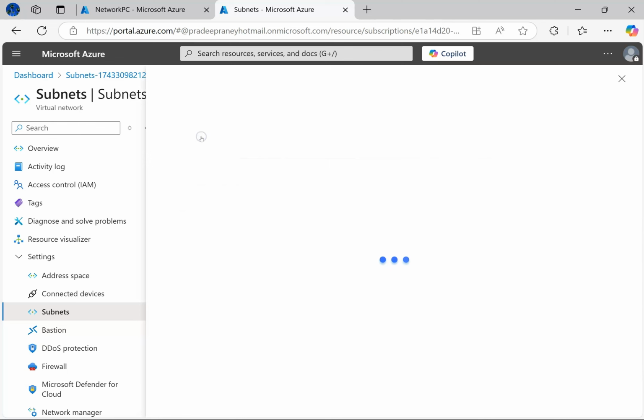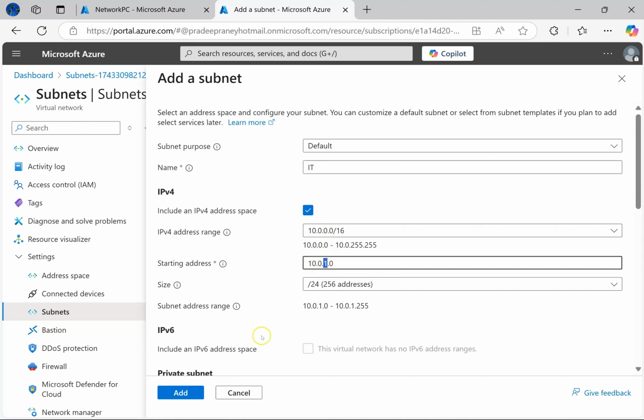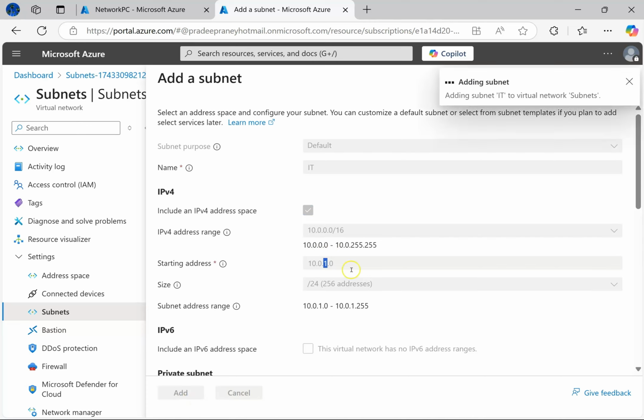Now I want to create a separate subnet, and let's say this is for my IT department. You can see it is using 1.0 now. That's how your subnets are created.